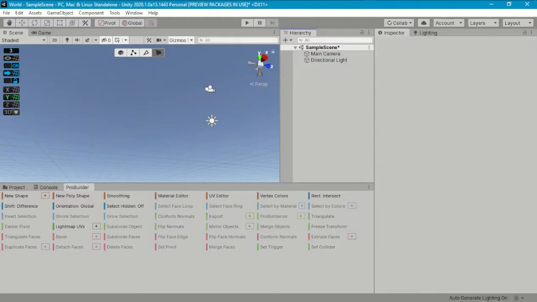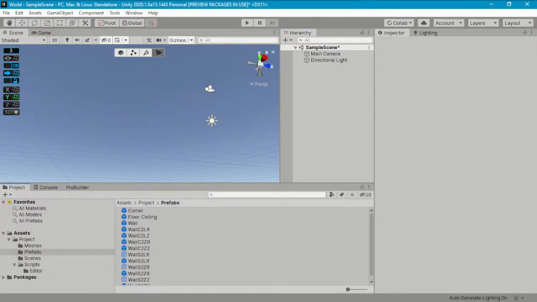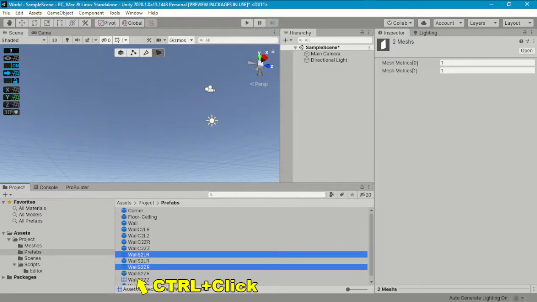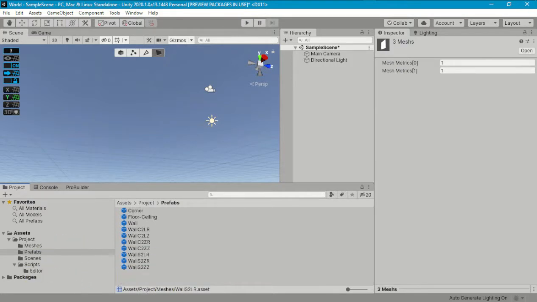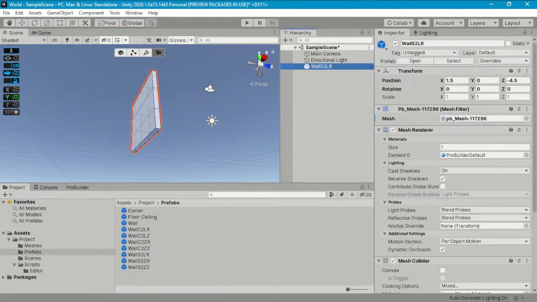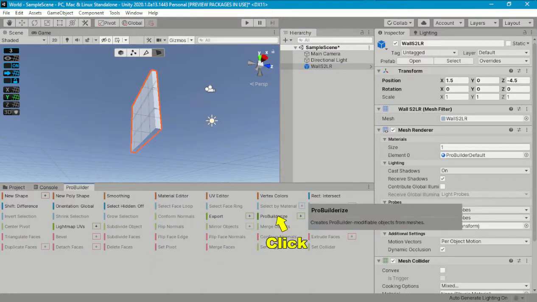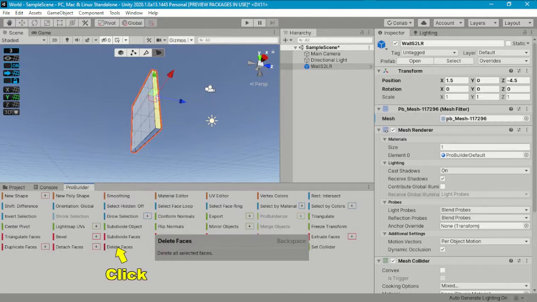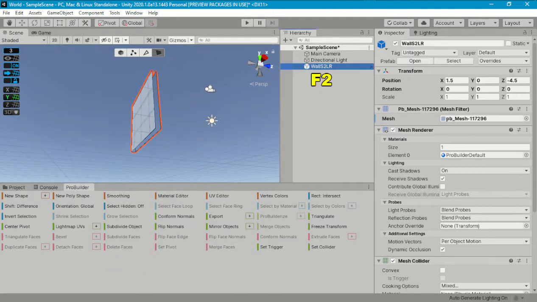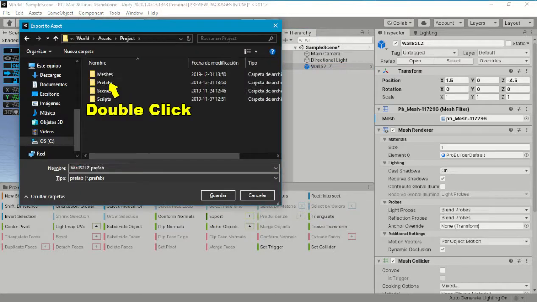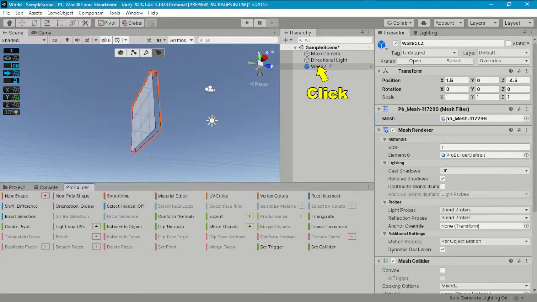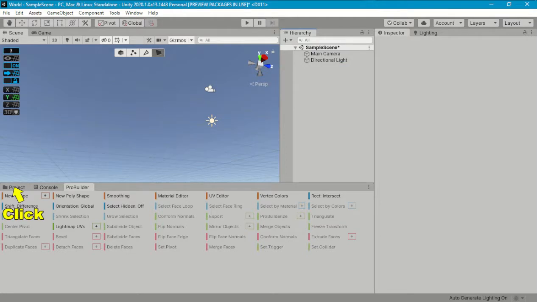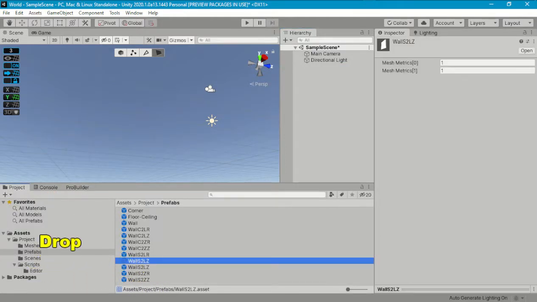Remove the tile from the scene. Go to the project window, and move the mesh assets to their own folder. Drag the Wall S2LR tile to the hierarchy window, and ProBuilderize it. Delete the right face. Rename the tile as Wall S2LZ, and save it. Remove the tile from the scene. Go to the project window and move the mesh to its own folder.